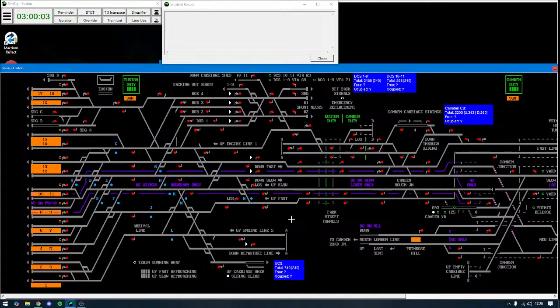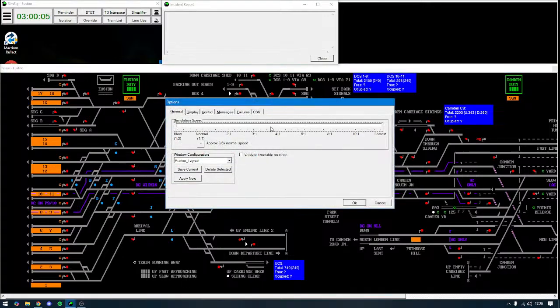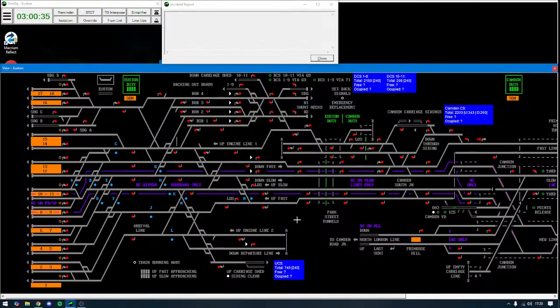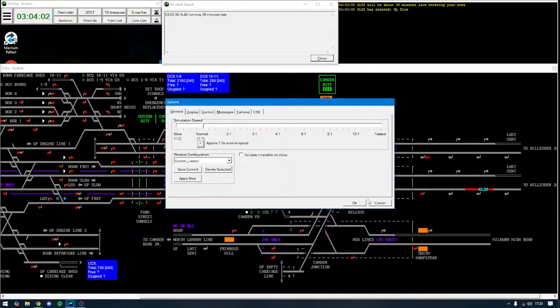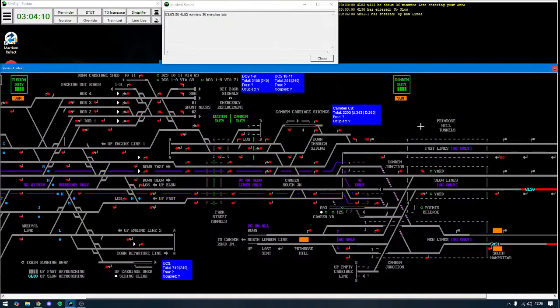Now I don't really want to sit here for I don't know how many minutes, so we're just going to whack the speed up until we see our first train come in. So it'll pop up here just like that. So we've got some trains coming.